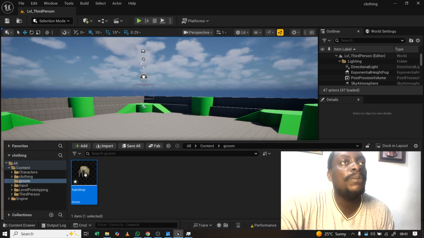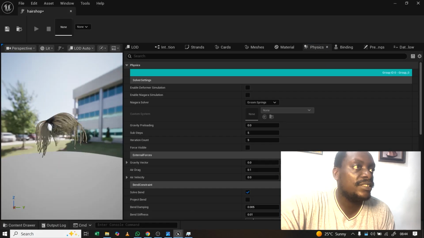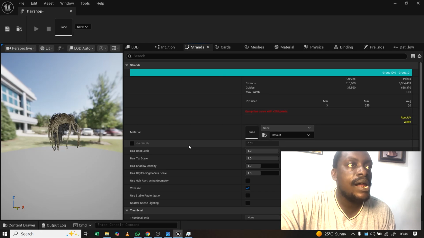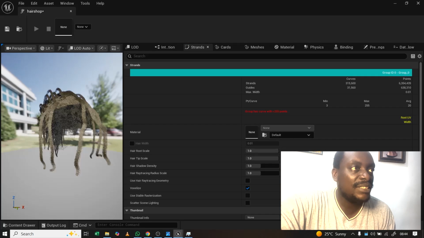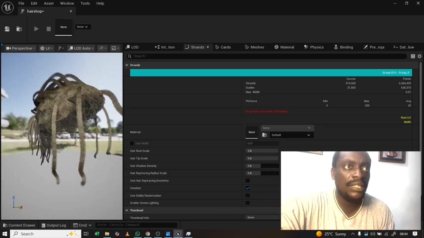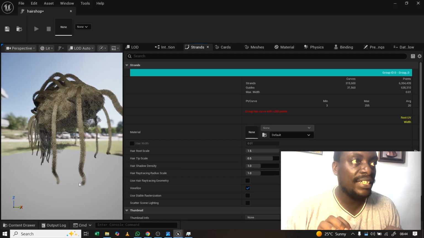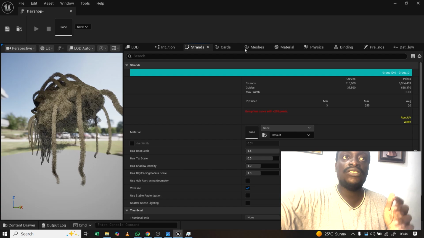So let's open it up. Let's make it look a little bit more realistic before we go online. So go to strands. Let me put it in a way I can see properly. Hair root scale, we increase it to 1.5. Then hair tip scale, let's give it 0.5. Why is that? You can see the tips look thinner than the root. Just a little bit more realistic.